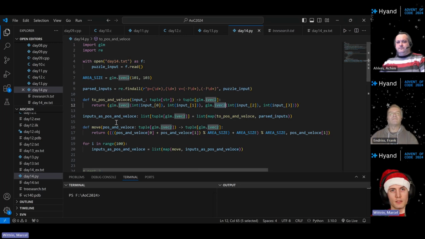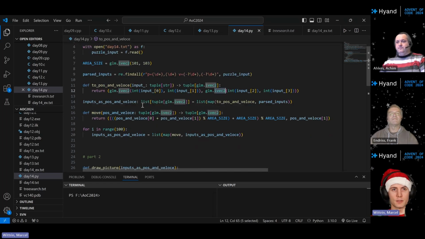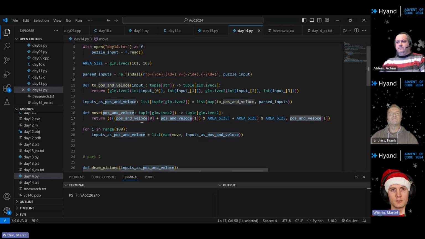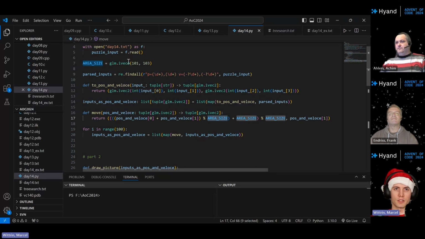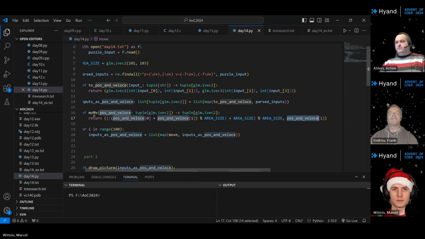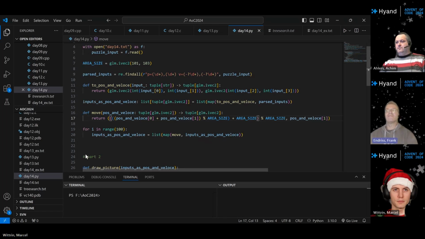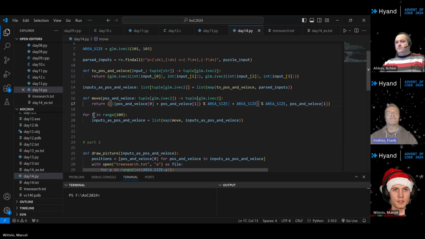and then I created a simple function that does the movement. Basically, it adds the velocity to the position and does a modulo operation for the area size. Since this modulo can also be negative, I add the area size to it and then do the modulo again to assure this is a positive result. And then I simply add the new position and the new velocity into a new tuple, return that, and I do this over and over again 100 times for all of the positions.